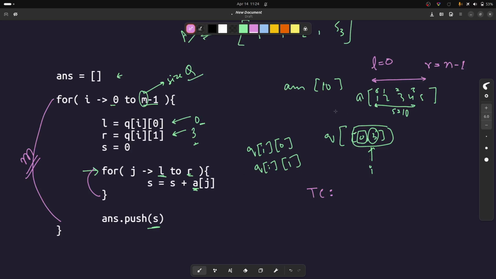So in this worst case, how many times will the J loop run? N times. We are iterating over each element of A. N times. So M into N. Time complexity is M into N. Is this good? Actually, no. We can optimize this using prefix sum. So now let's see that approach.